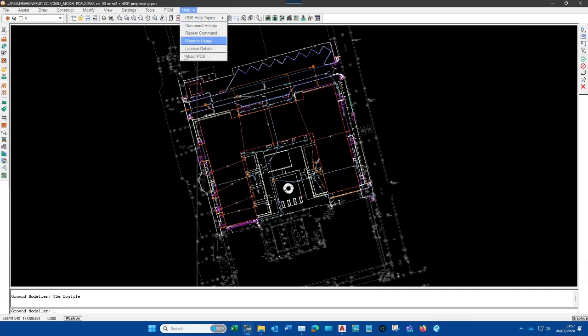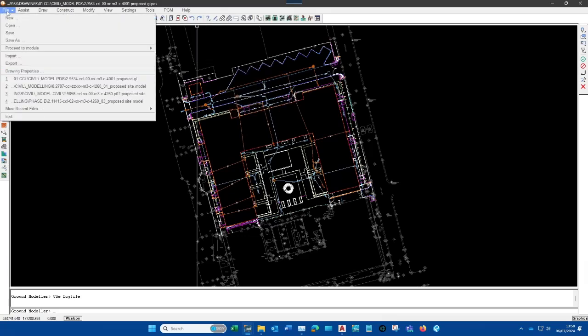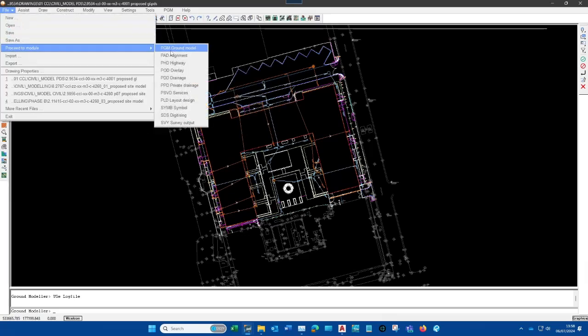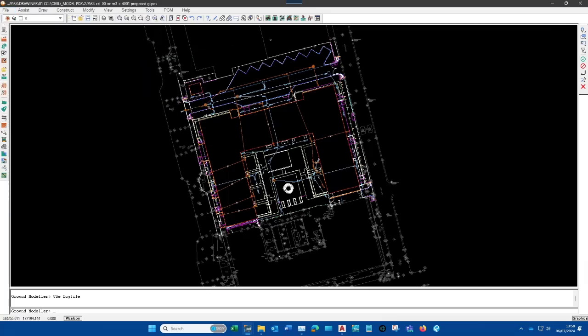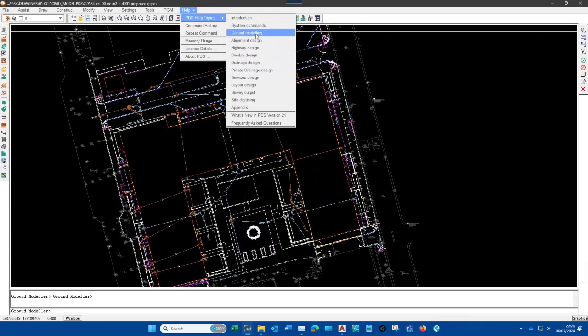And then lastly, help. This is where you have all the help topics, and again, if you notice, the order of the modules is the exact same order which was in your file. So let's take the first three: PGM, alignment, highways. PGM is the first in the list, alignment, highways, and if we go to help, system, ground, alignment, highways. So that order again is repeated here. It's repeated everywhere. That's the one good thing about PDS. And so that's the help topics.